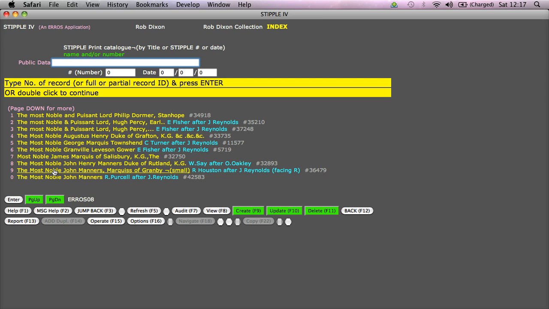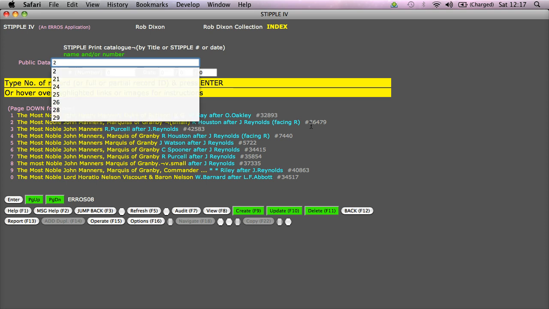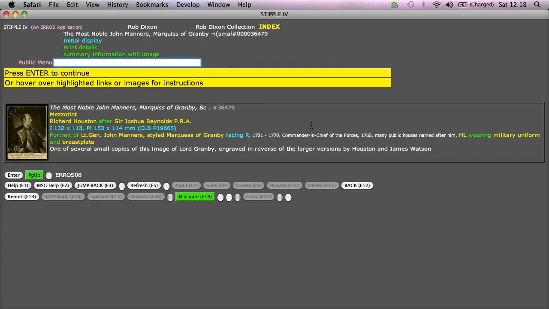I could type "Most Noble John" to narrow the search, but I type 7, the number before the first print of John Manners, and press or click on page down. STIPPLE will display the following screen. The first 9 prints are of Lord Manners, and their titles begin "The Most Noble John." Of these, the small print by Houston, print number 36479 in the STIPPLE print catalogue, and second in the list, seems most likely to be a record of the print of which I wish to catalogue a copy. So I either type 2 and press or click on enter, or double click on that record.